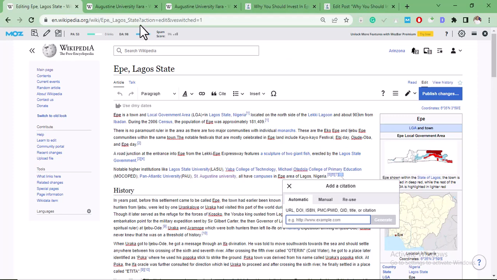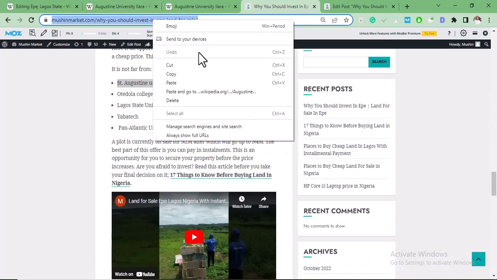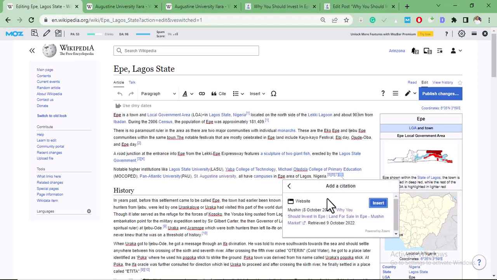Then I'll copy this URL. This is the URL I want to hyperlink, the one I want to get backlinks from. Copy it. Then click paste. And click on generate. It will automatically generate everything you have to do manually when you want to cite manually, you can see.